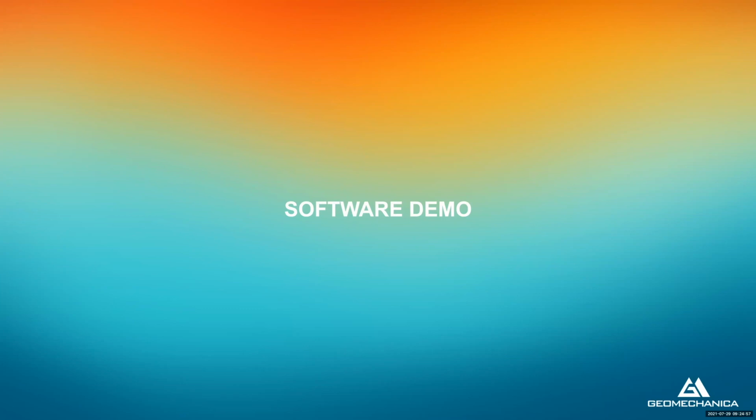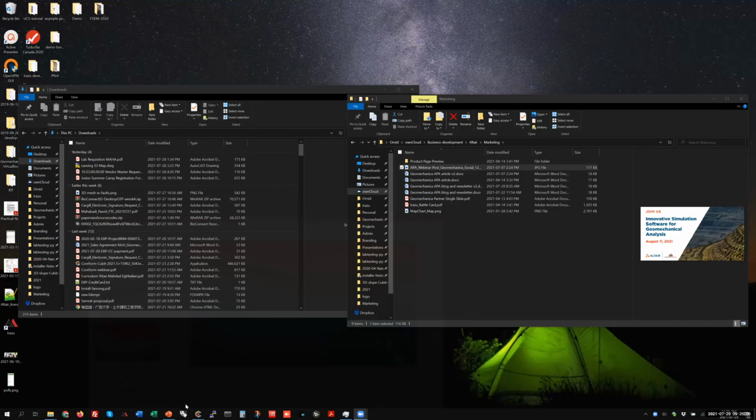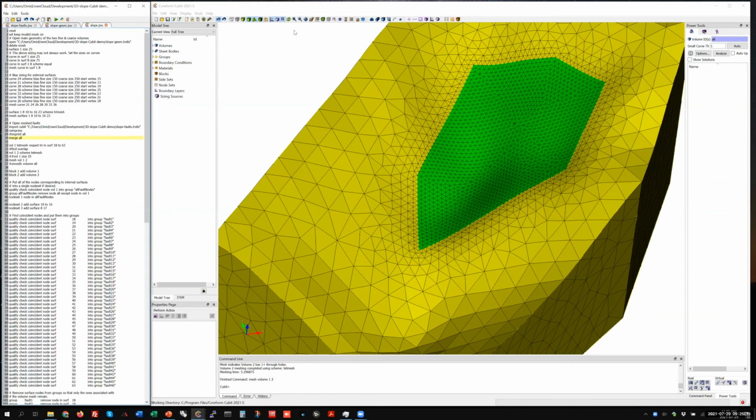I would now like to give you a full software demo, actually, and I'll start with Cubit and go from there. So this is not really going to be a Cubit tutorial because that will be really out of the scope of this webinar today. So I'll try to just walk you through my process and the steps that I just outlined in terms of the Cubit workflow for Irazu.